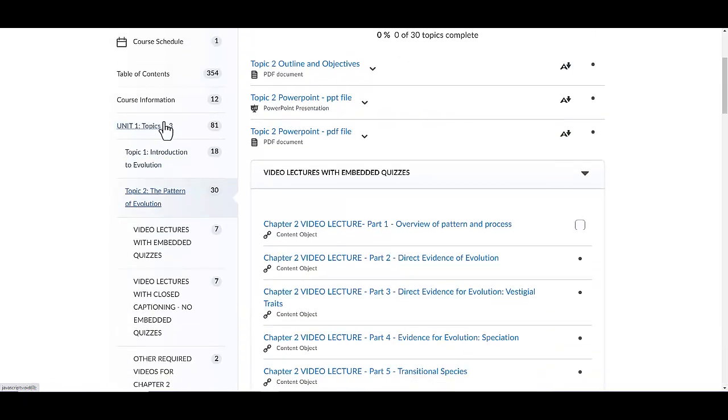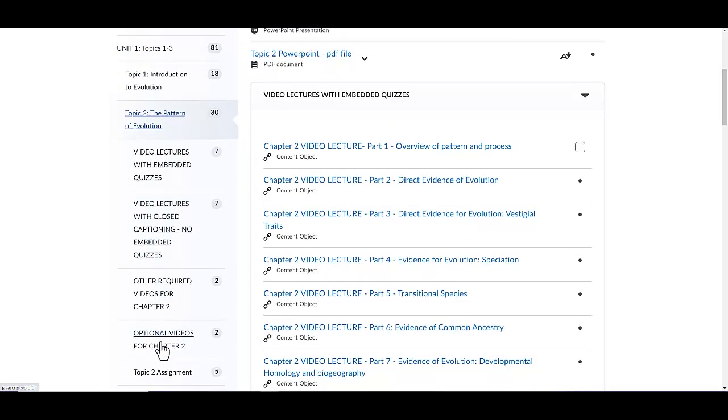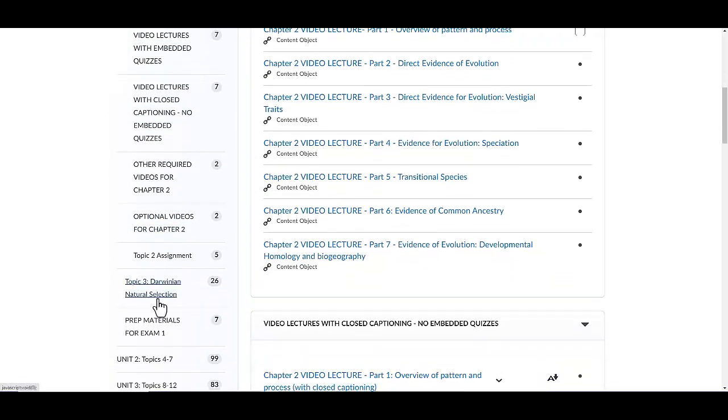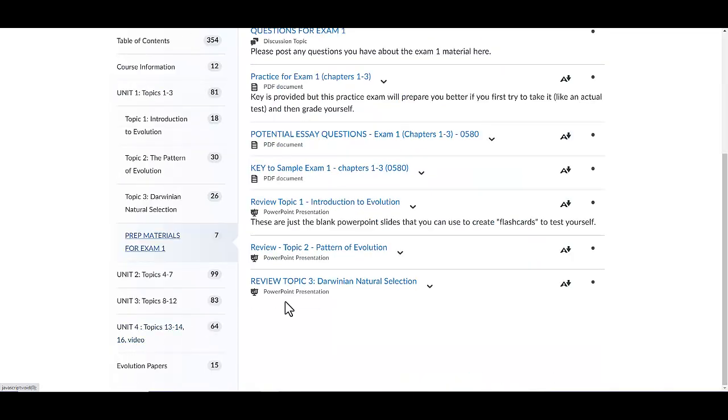After we've completed it for this one, topics 1 through 3, we will have our first exam. At the bottom of each one of these units, you'll see prep materials for the exam.